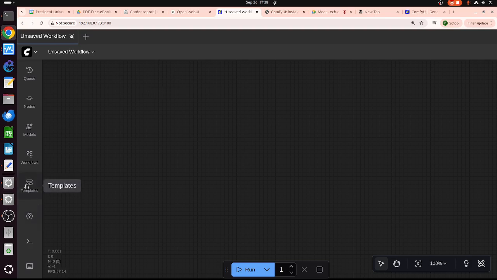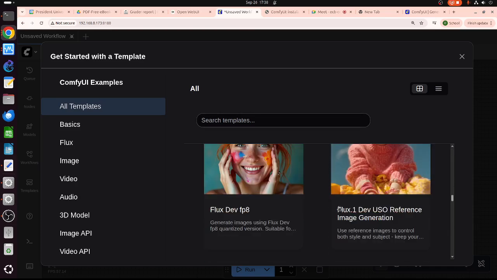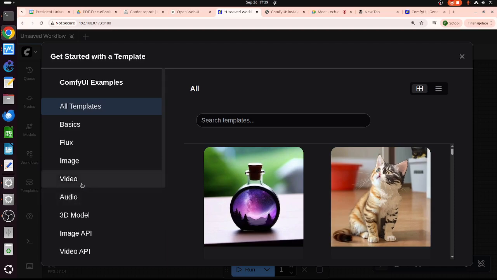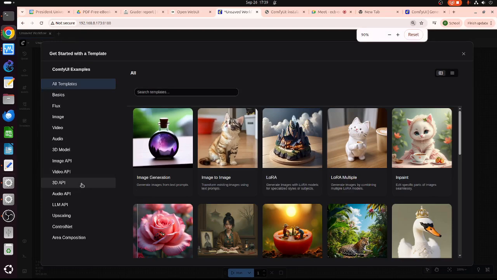You have templates here. You can click templates. Okay, oops, how come? Okay, those are the templates. My mouse is not very good. You can see all the templates here. To be honest, you need to download the required model. I already downloaded the models, so I can run the templates, but I'm not downloading the video one because that takes a lot of resources, hard disk, and so on.